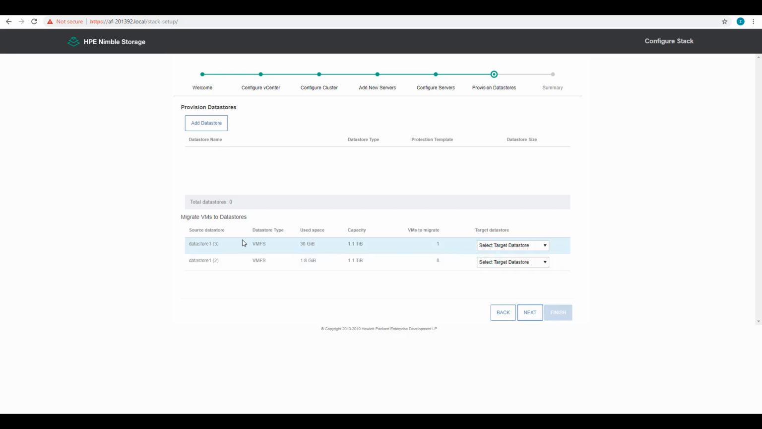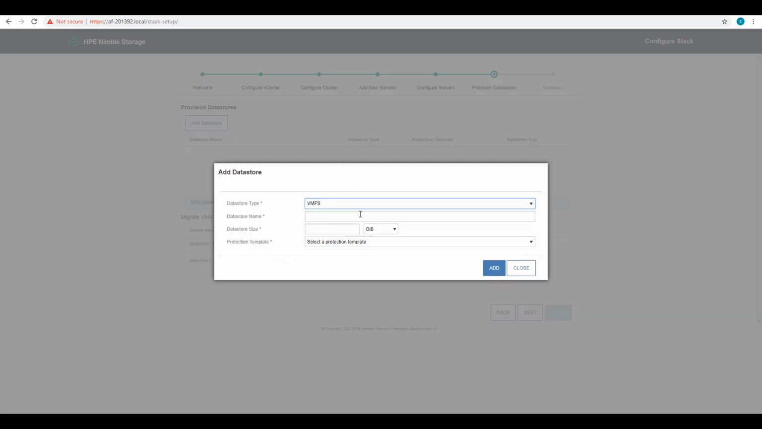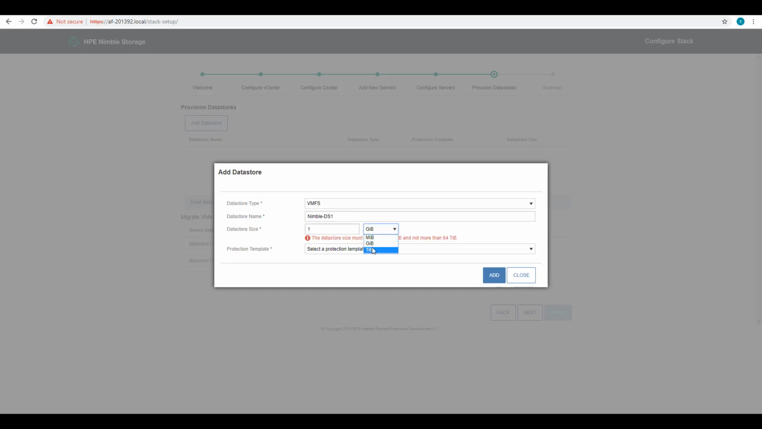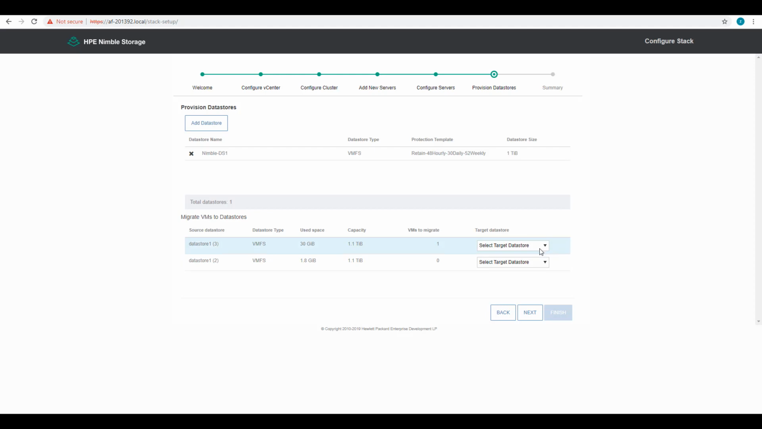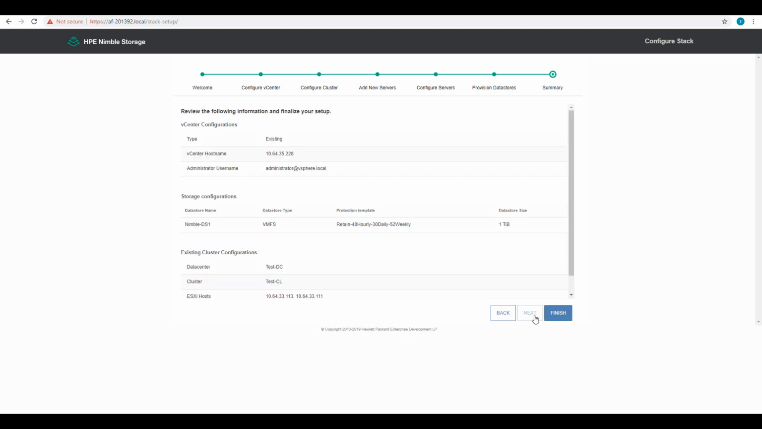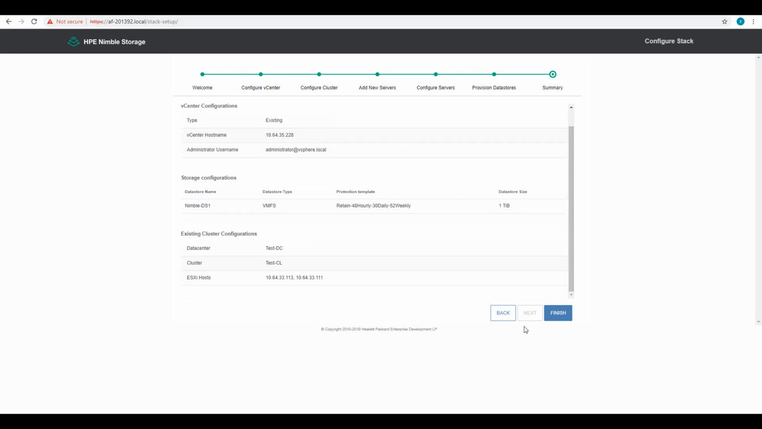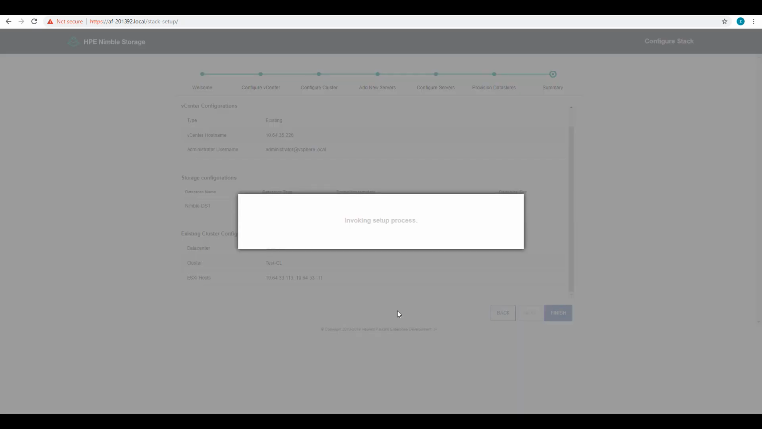And here you can migrate VMs to any new datastore on the Nimble array. So first you have to create a new datastore. In this case, I create a VMFS datastore. Then I provide the datastore name that I would like to use. I provide the datastore size, and I select a protection template for my datastore. And then as you can see, now the datastore is available in the list. I click Next, and then I review the information, and then I click Finish.